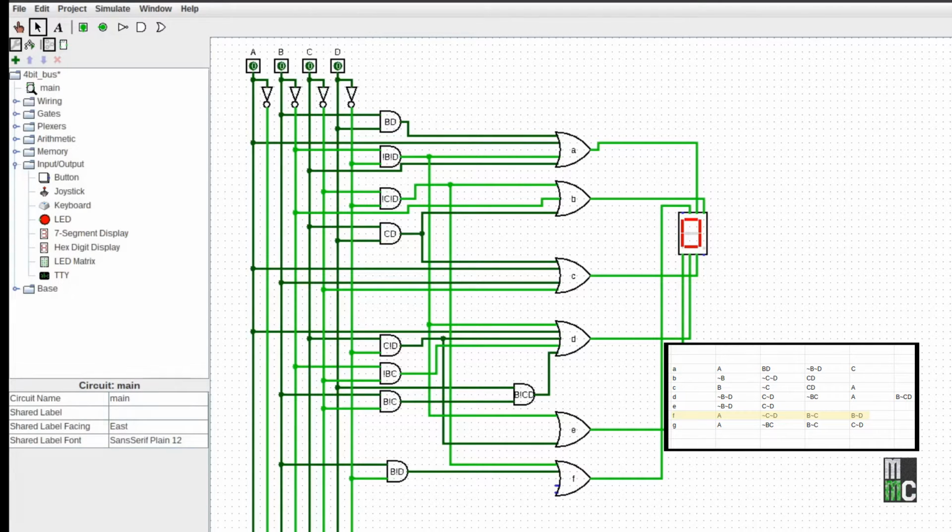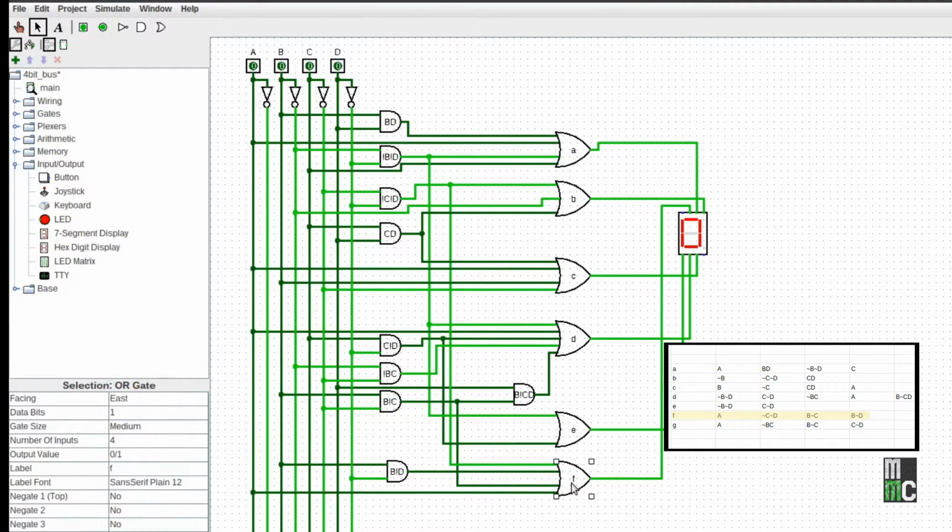The other conditions that we have for the F gate are B not C, which you can see right here. So I can just connect it up to there. And the last one we have is A. And that's the F. That gives us our last gate.